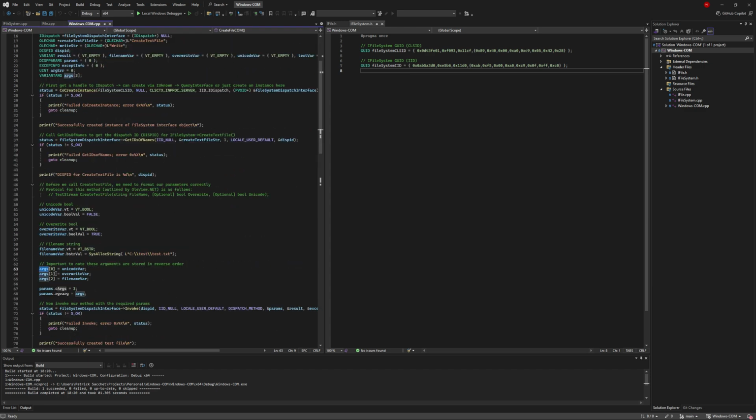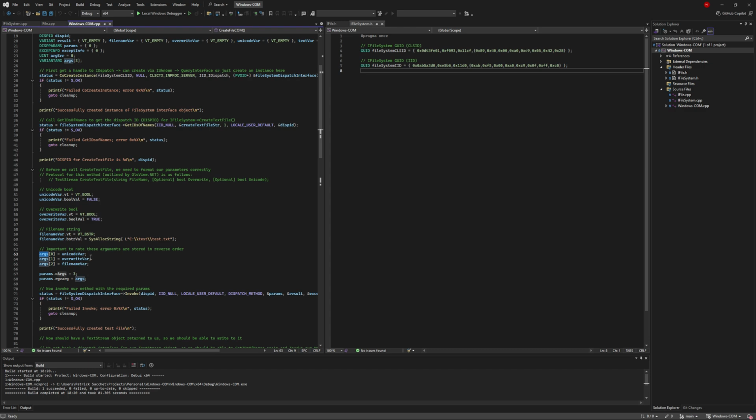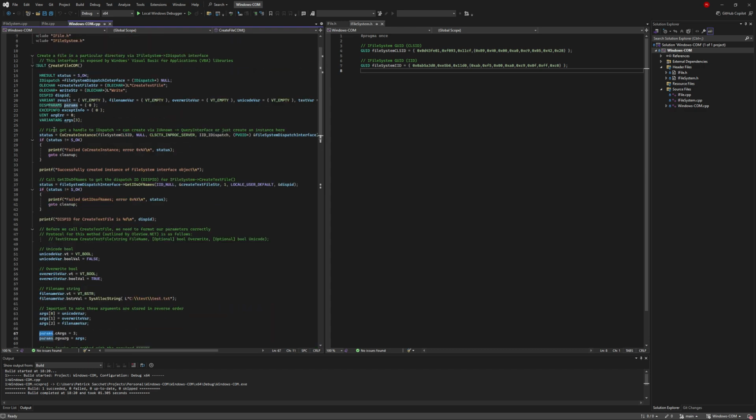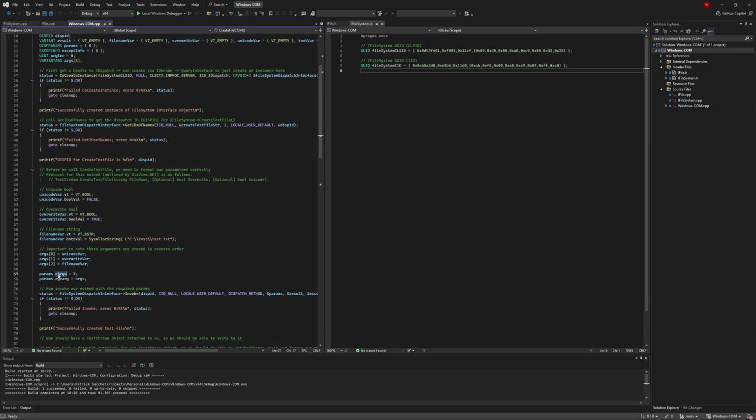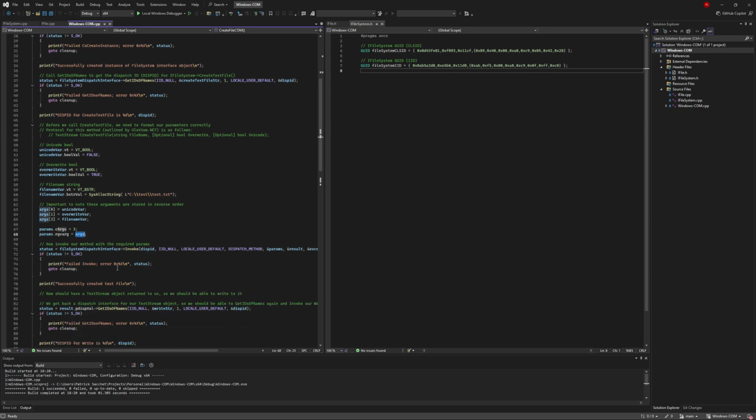We only have 3 arguments, obviously, so we store them again in reverse order, and then we are going to store that array into a DISPPARAMS struct. Here we specify the number of arguments we have, which is 3, and then the array of arguments themselves.